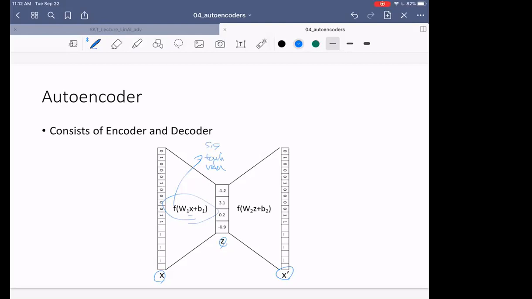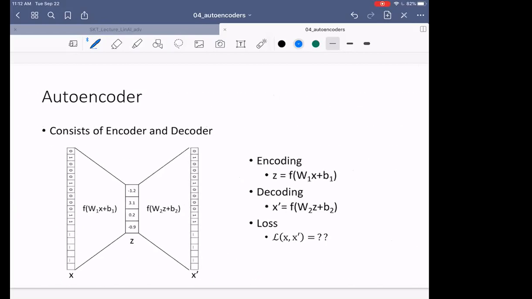It depends on what kind of latent representation you want to learn, and once you've learned it, you need to decompress it. So taking z, you do W2z plus b2, and then use another nonlinear activation function, and then you get x prime. You probably want your x and x prime to be the same as much as possible because it's reconstruction. So this is encoding, this is decoding. What kind of loss should we use to train your autoencoder or shape your 4-dimensional latent space? What will be your first choice?